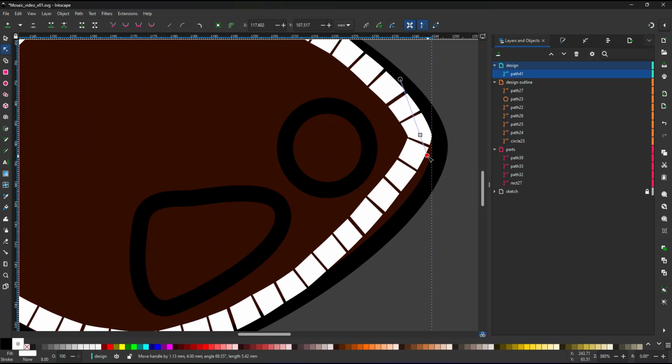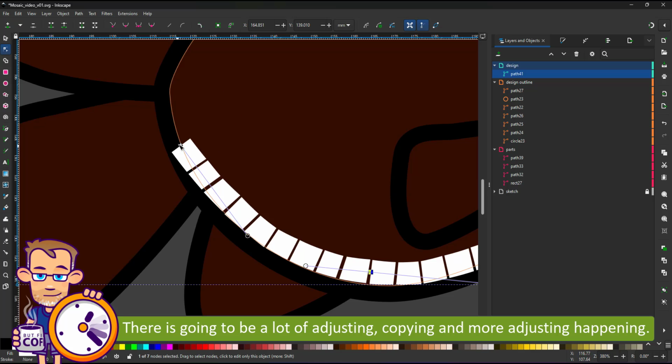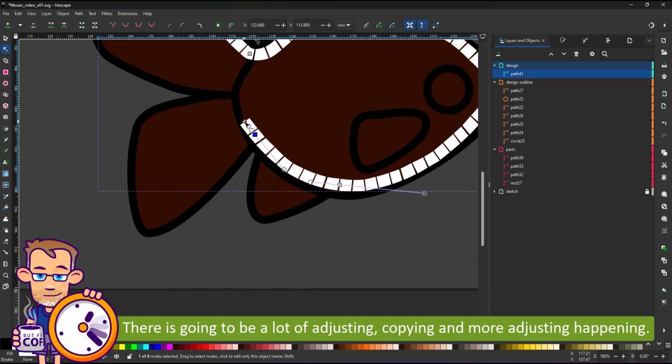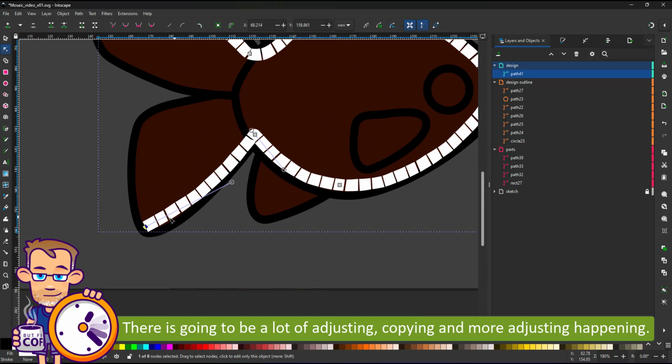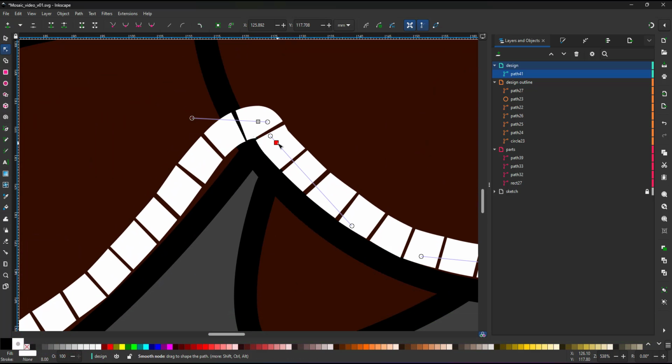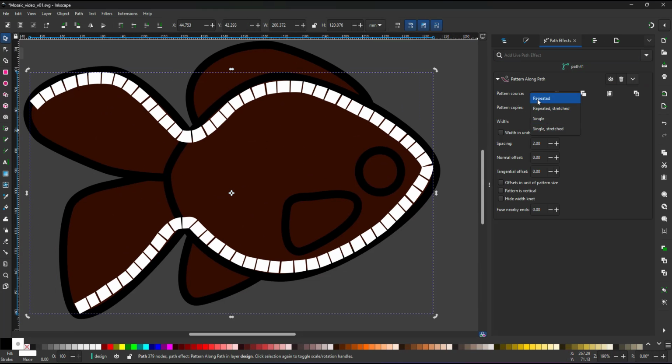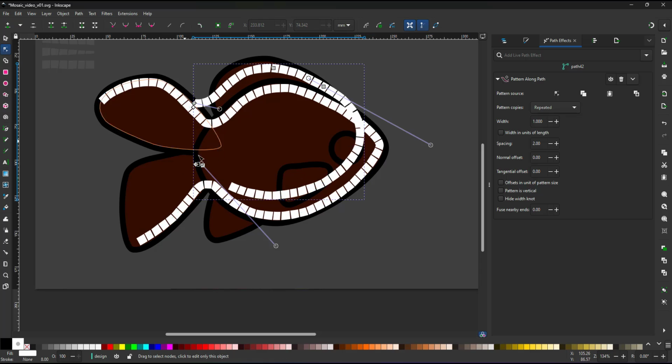At this point, I will speed up the video as I will be repeating the same process of adjusting the lines, copying and adjusting again. This corner is a good example of the distortion that happens when the angles are too tight. Adding an extra node and adjusting the corners slightly usually fixes the problem.